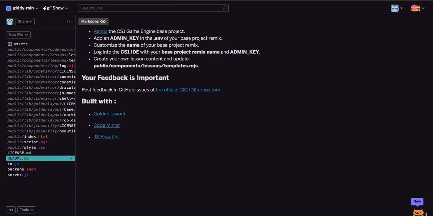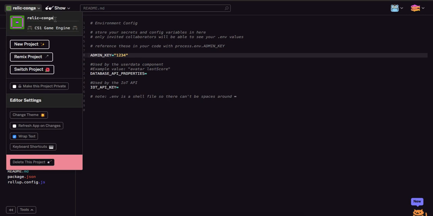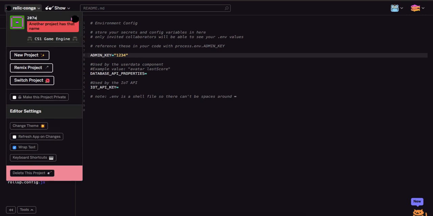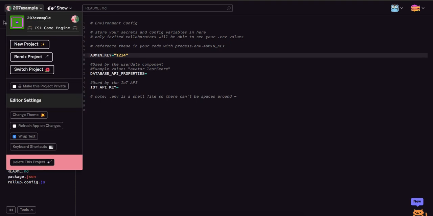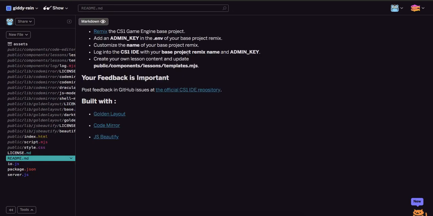Customize the name of the base project. So let me go over here. Here's this base project. Let me customize the name. Let me say 207 example. Okay, so 207 example is the name of the project. The admin key is 1, 2, 3, 4.